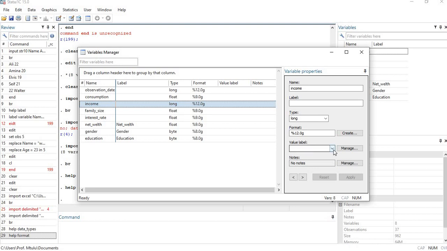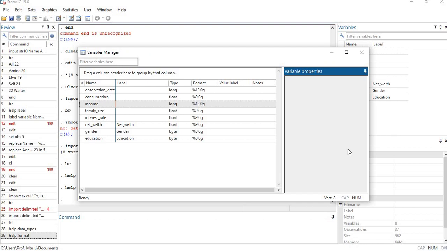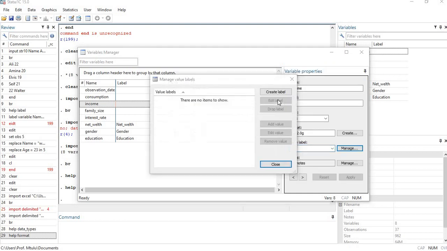Now currently on the value labels there is none. There is no value label. So to create, that is the first step. You go to manage. Just click manage. Now when you click manage, there is a pop-up window that will appear. That is the manage value label panel. Now when it appears, you just click create labels, because that is the first step. We need to create labels. So you just click create.